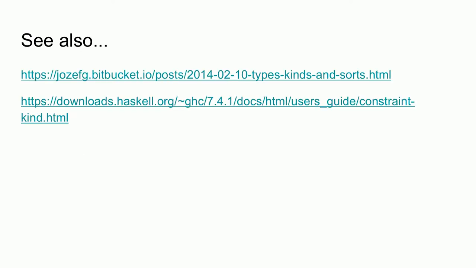I've got a couple of links here. The material in my talk is covered in that blog post in the first link. And for constraint kinds, there's a good reference to that in the GHC documentation. All of those language extensions I've talked about, they'll have entries on the Haskell wiki. And I'll post these slides up on the BFPG meetup site. So, that's it.